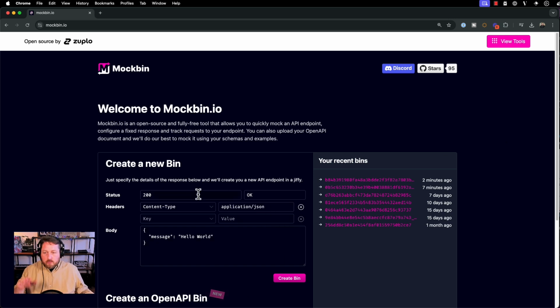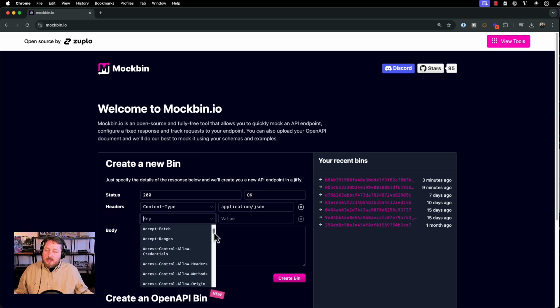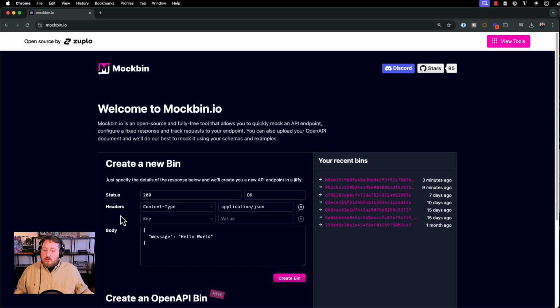If you see here, you create your bin with the status code that you want, any headers that you want to add in, and any body that you want to have returned as well. And all of the headers and statuses are in here. So if I change this, say, to 404, it's going to switch to not found. If I change it to 500, it'll be internal server error. But I'll change it back to 200. You can also add any additional headers in here as well. The full list of headers that are available is here, so you can just select from this list if you want to. We'll keep it with content type application/JSON for now.